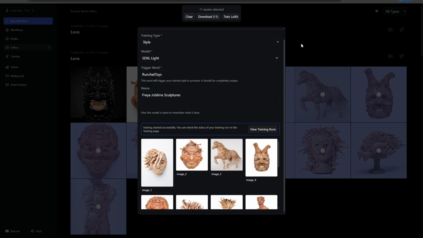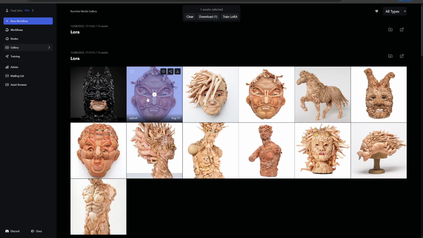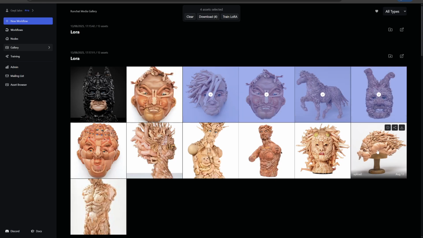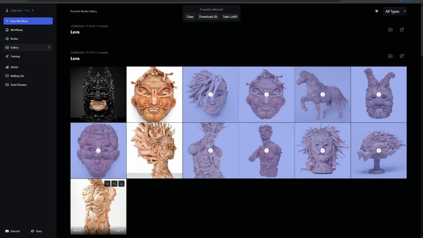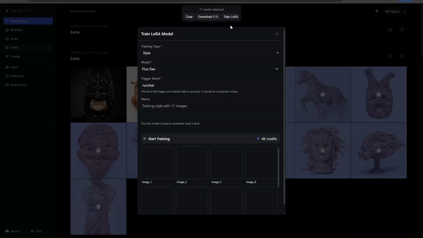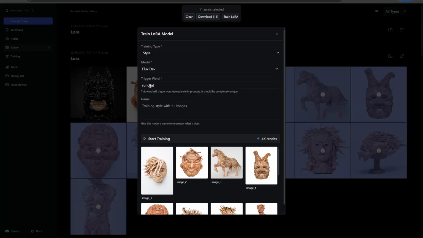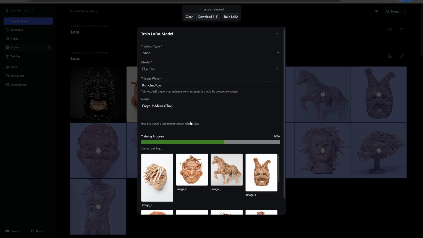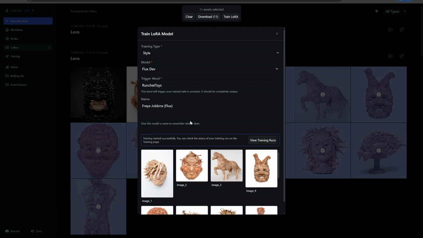For the sake of comparison, I'm also going to do a run using Flux. So we'll select all of these, go train LoRA. We'll train one on Flux. Call this Flux. Much more expensive, but also much higher quality output. So we're going to click Start Training. And that's started our training run, and we can check back on it later.